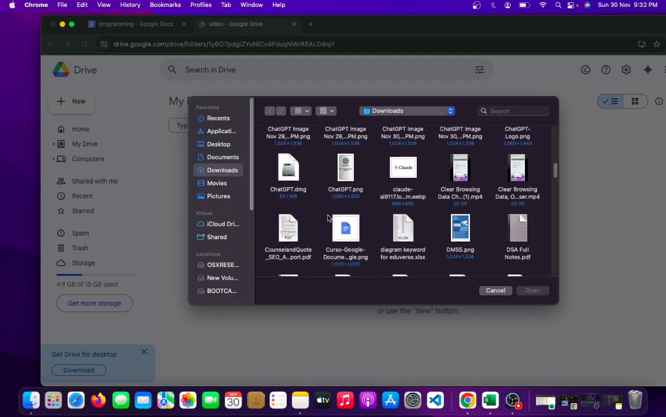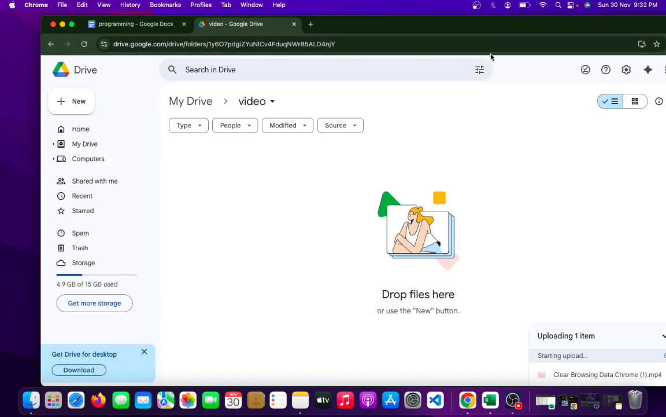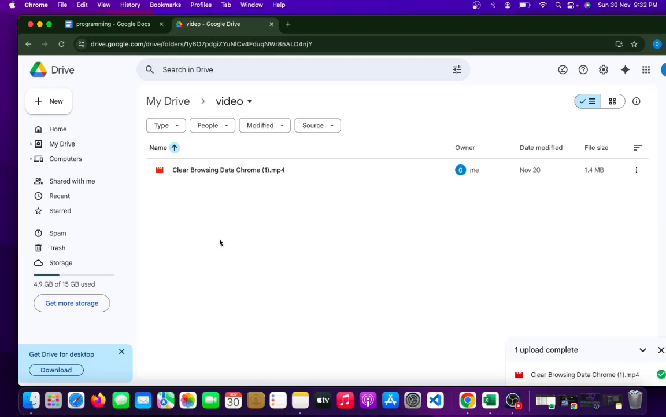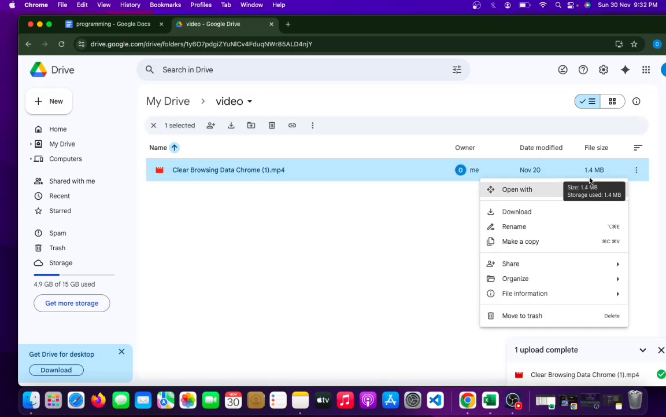Just suppose I take this video. Now here you can see the video. What you have to do, just click on the three dots. Now here you can see a share icon, share button, and there you can see a copy link. Just click on copy link.